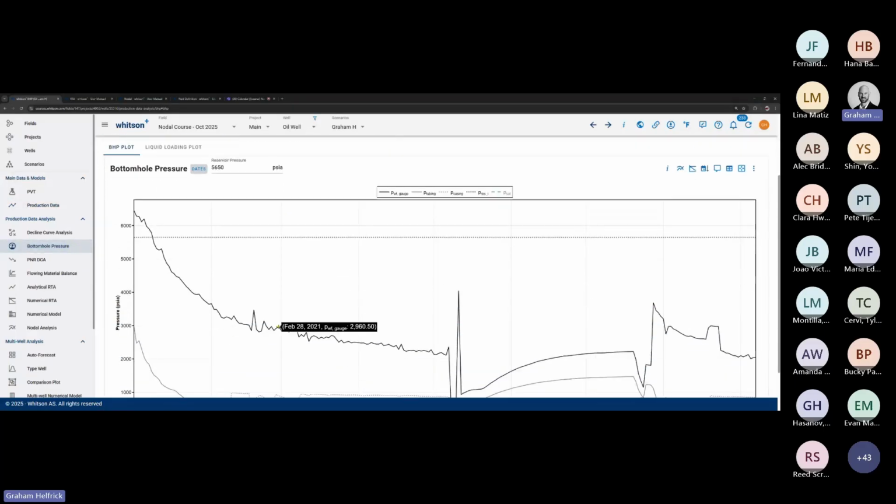Now in this case, it looks like we've imported some gauge pressure. Not every well has gauge pressure, but how could we use it? Well, maybe we could use it to figure out which correlation is closest to the gauge pressure.